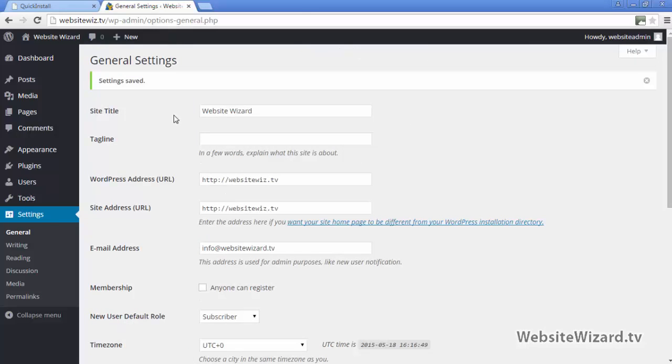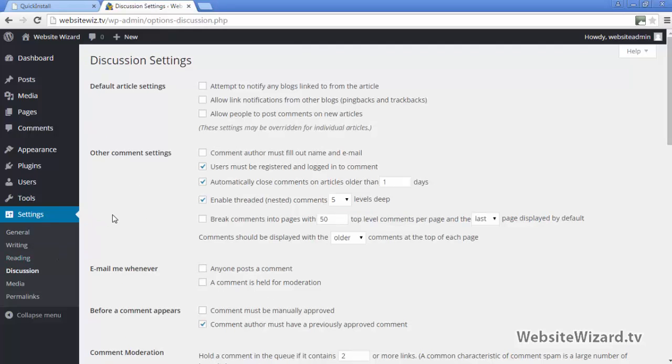Now if you come back down to settings again and click discussion, this is where you can enable or disable comments on your website. So if you're going to have a blog on this website, and I'm going to show you how to do that in a tutorial, then you can choose to have comments on or off for that. So at the moment, the default settings here are for the comments to be off. So if you don't want comments on your website, then just leave these settings as they are.